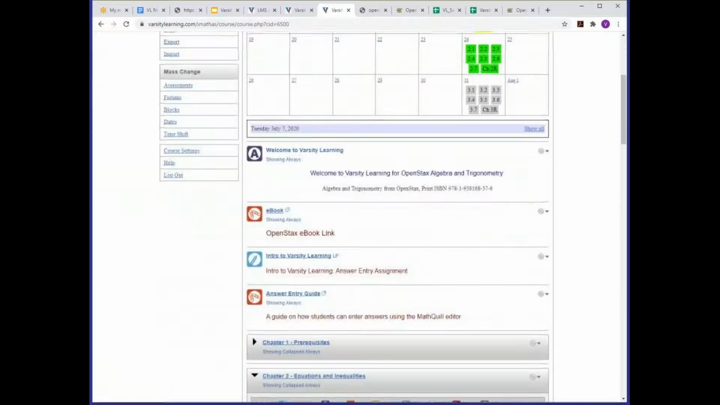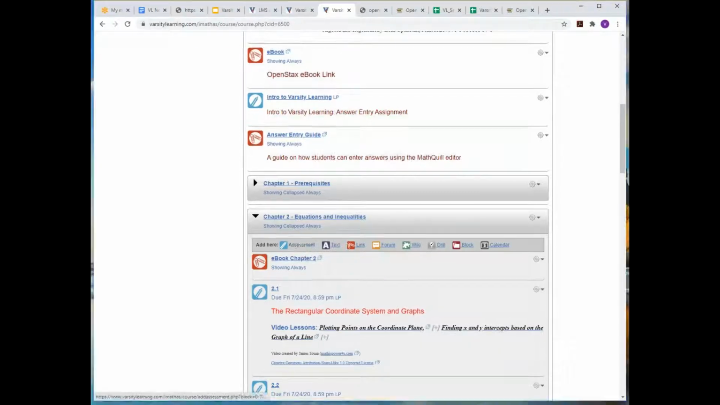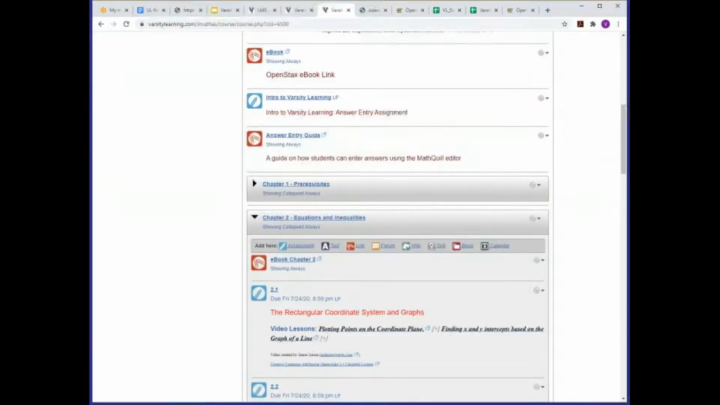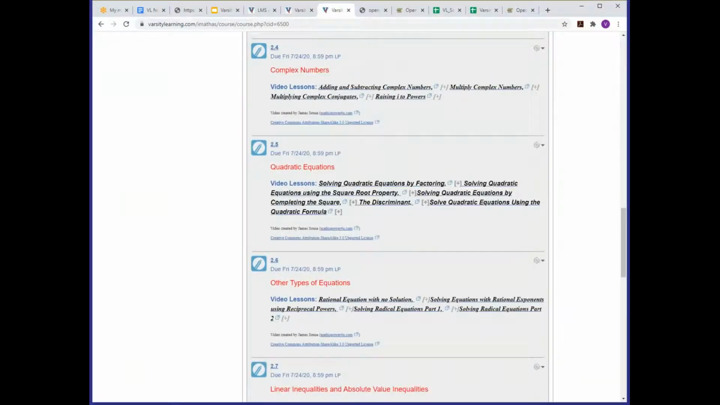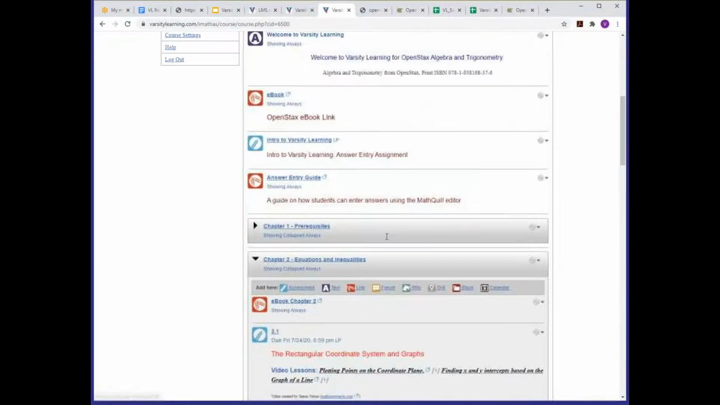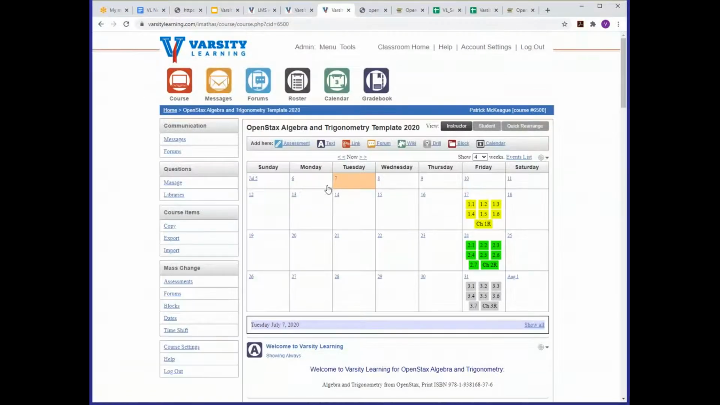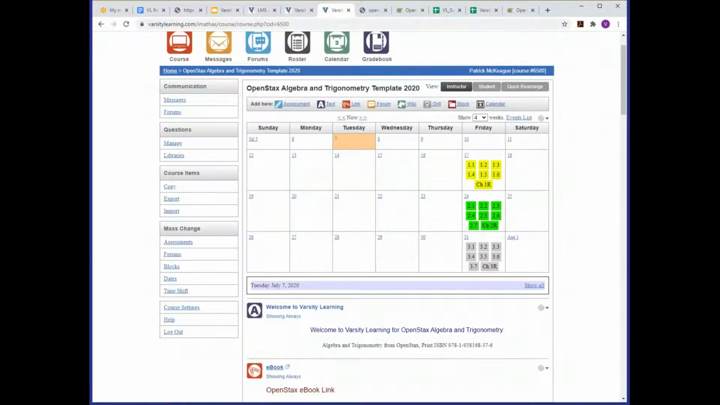So forums, these are integrated with every section of the book. And every forum links to a full chapter. So now when we're paired with the OpenStax textbook, you can see that this is really going to be a very useful addition to your class, most likely.